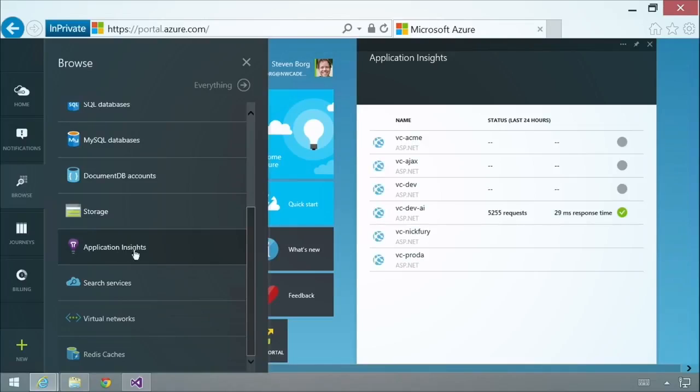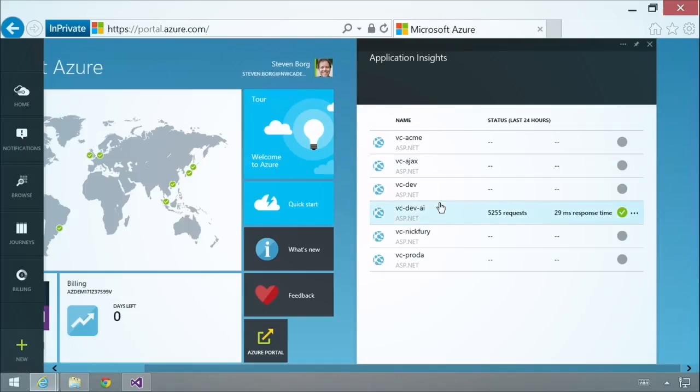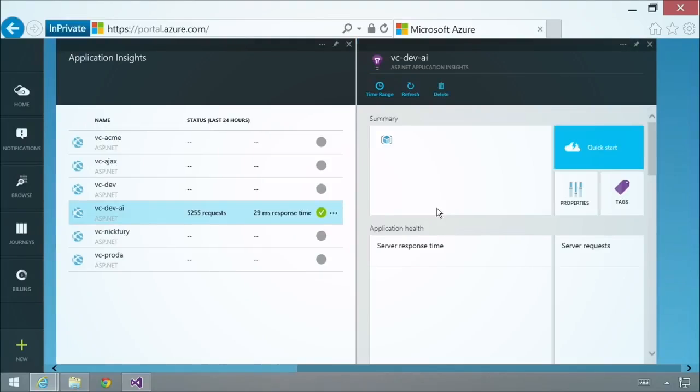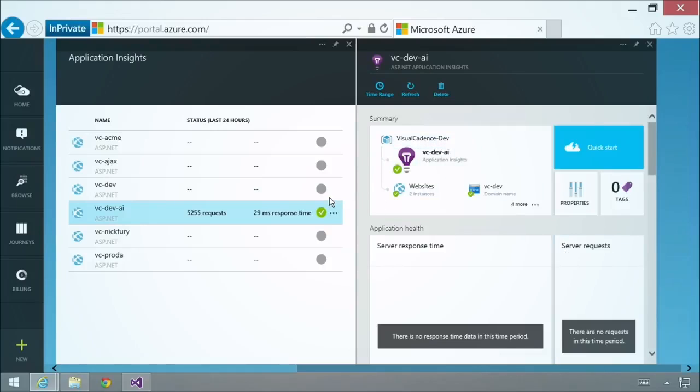So if I open it up, I have a lot of different Application Insights things that were created for me. I can tie these to all of these ASP.NET websites, but for our purposes, we've wanted to take Application Insights and group some things together with them. So here is the Application Insights that I've created and lit up. So if I drill into that Application Insights, I can see some things like server requests, etc., for this VC Dev Application Insights. You'll notice down here there are no requests for this time period. That can be a little confusing.